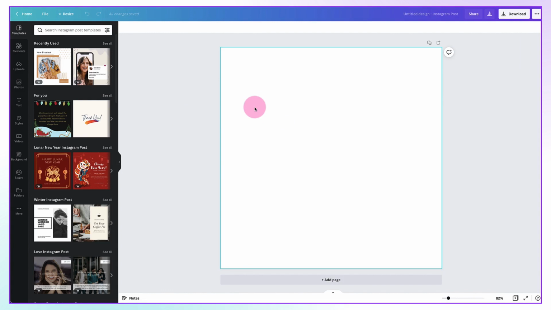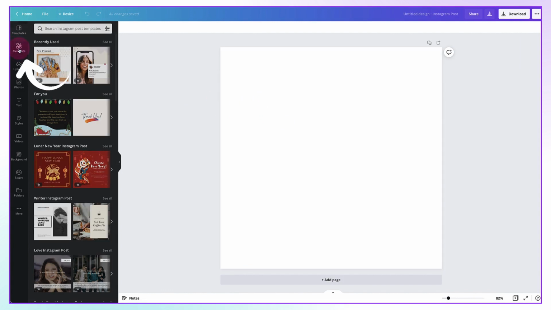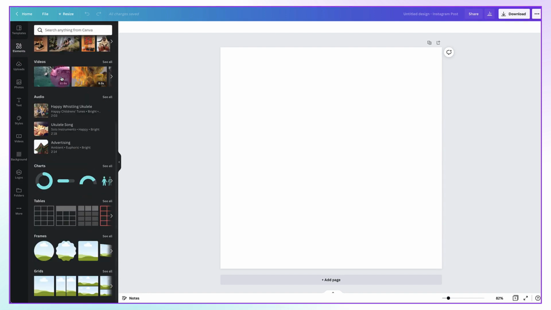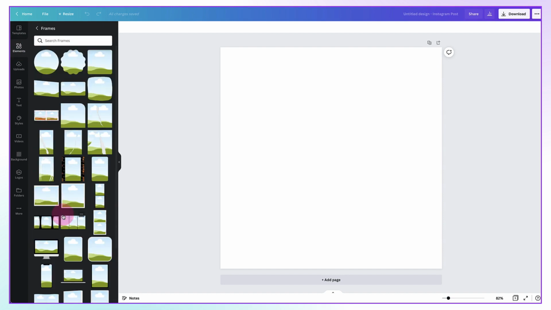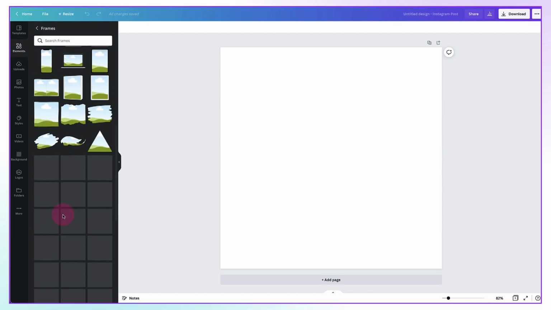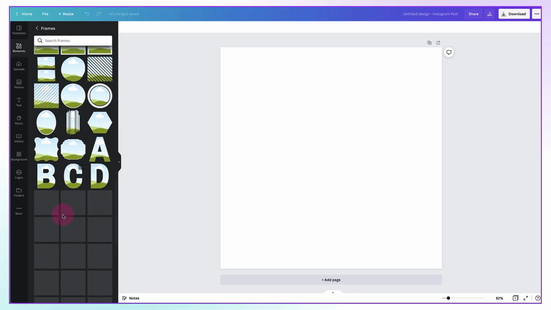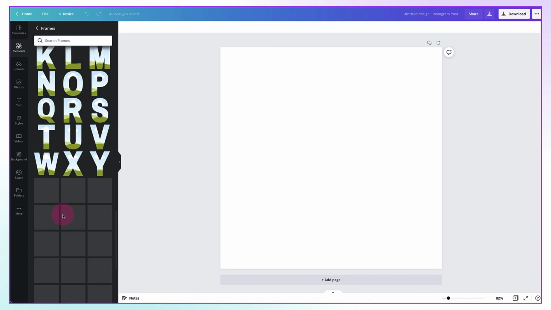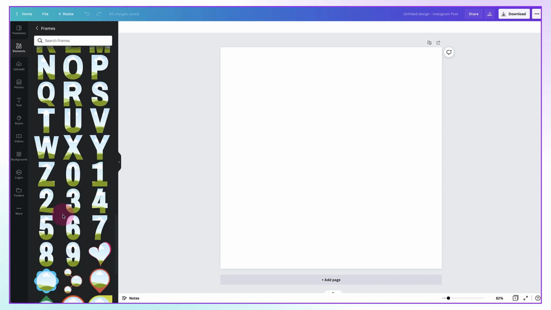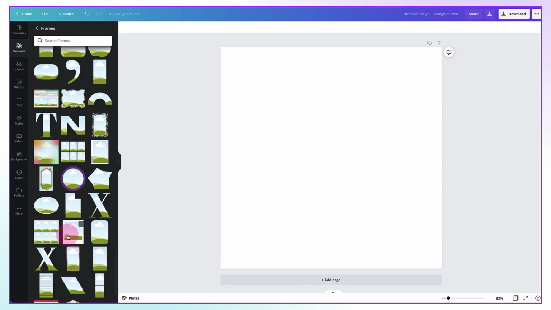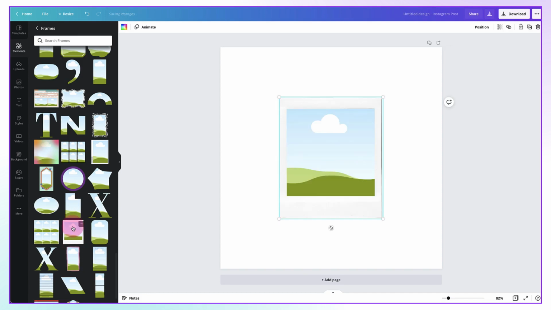To find photo frames, go over to the left-hand side toolbar and click on the Elements tab. Then scroll down until you find the Frames category. Click on it to open it up. There are so many wonderful frames. Canva's constantly adding new frames to this category, so scroll right down and see if you can find a frame that you want to work with. I like working with Polaroid frames, so I'm going to click on this one to bring it up onto my desktop.